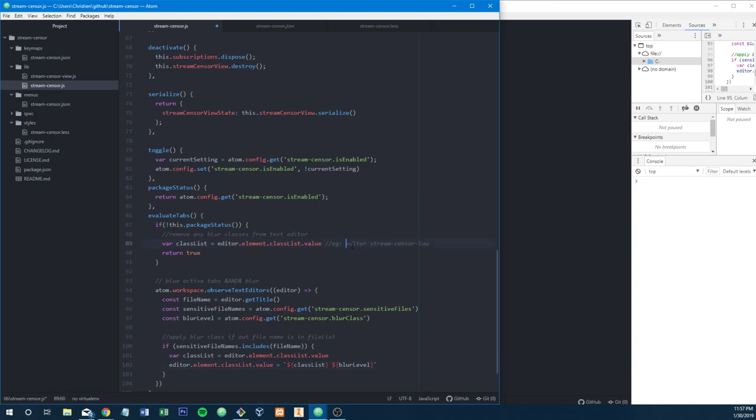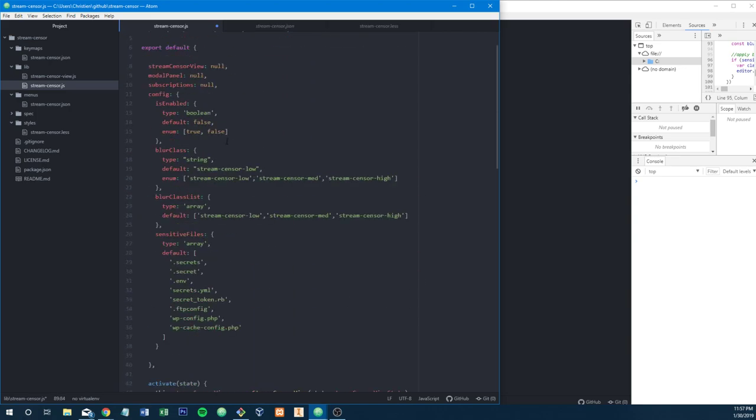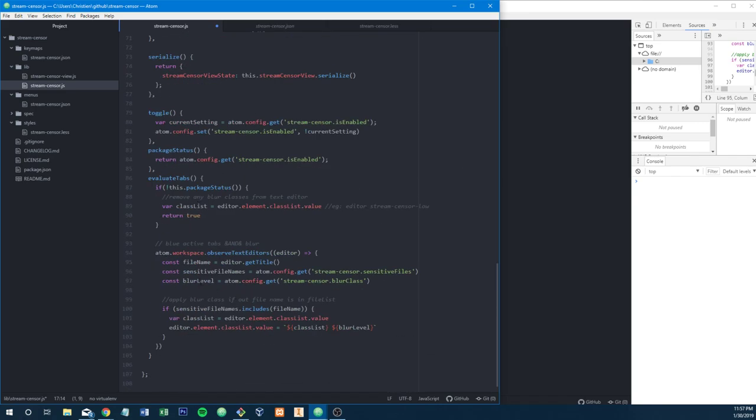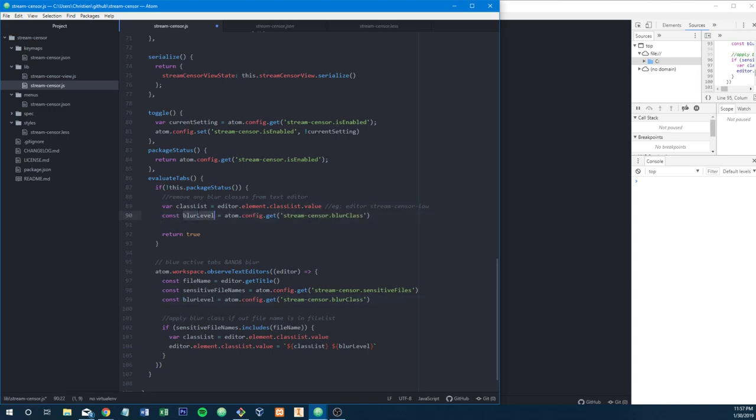So if it's still active, we're going to have editor and stream censor low. What we can do actually is let's get our blur classes back in. Actually, we don't even have them loaded in. Blur class, we need our blur classes. So easiest way to do that, let's just take this because, you know, save some time rewriting it, and we'll call it blur classes.